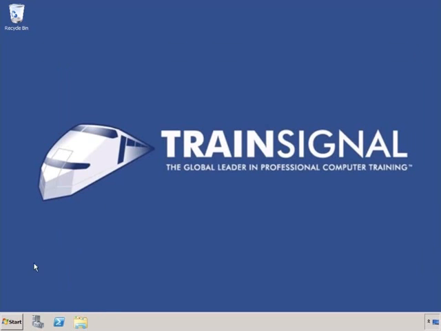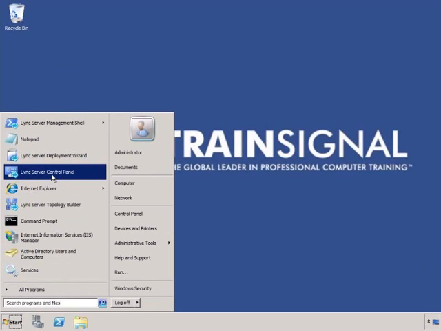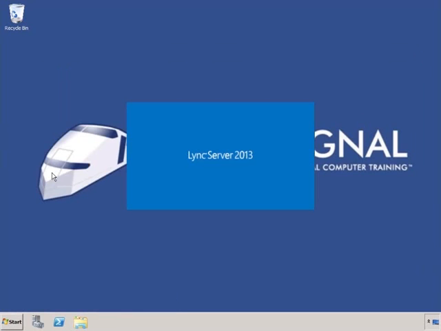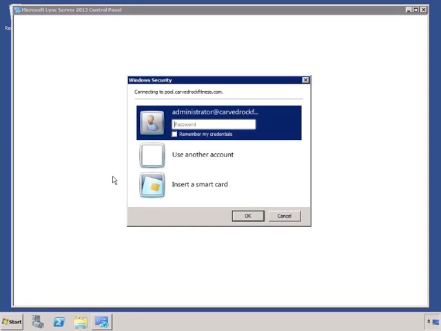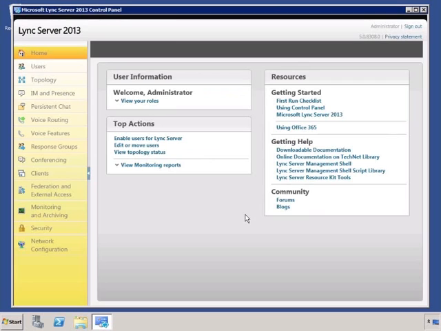Now I want to open up my control panel, and now that I have that necessary level of access, if I go up to my Lync Server Control Panel, I'll provide my credentials, and then click on OK. So I'm now connecting into the CSCP, which is our Communication Server Control Panel, administrative web-based portal. So again, that's a great sign.